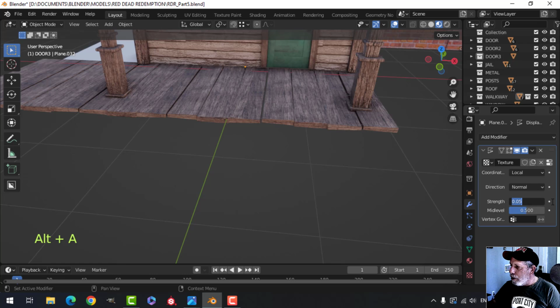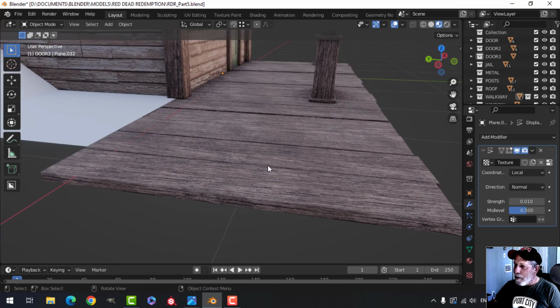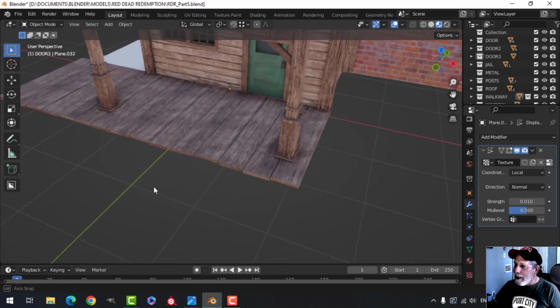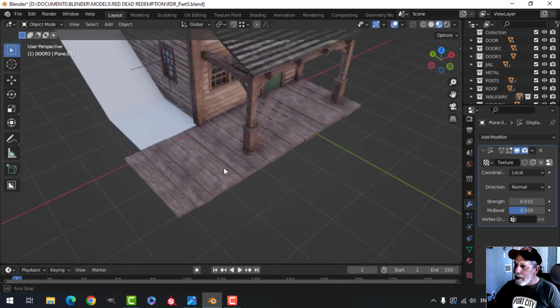So I'm not sure I like that. You might not either, but maybe at a very low value, it'll give you a little bit of deformation that you can use. So that is the front porch like that.